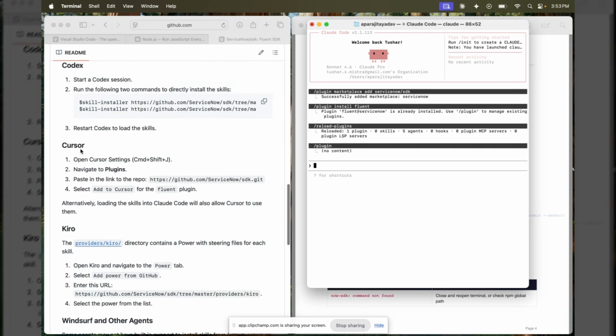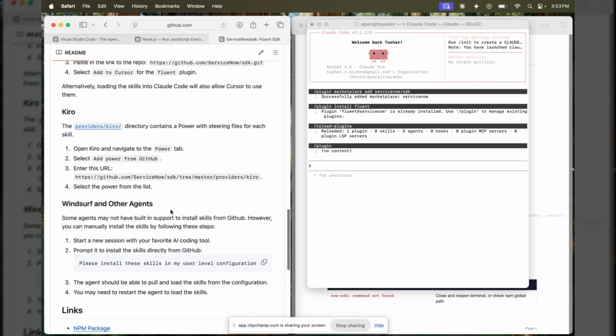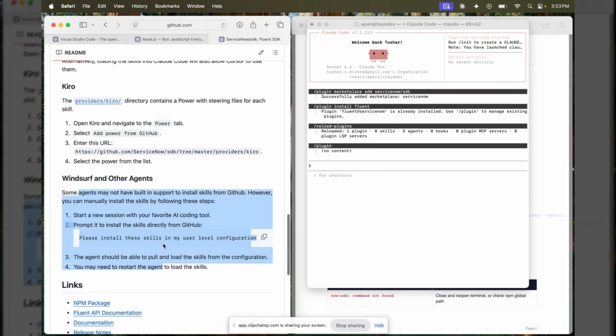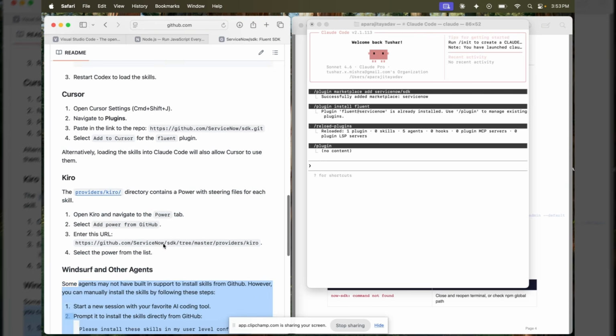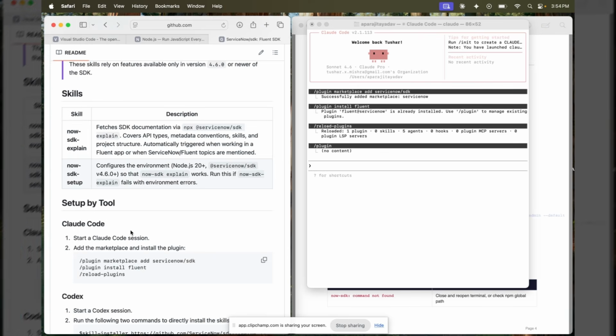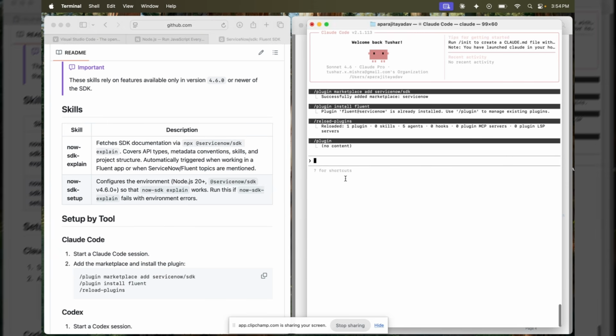They have given instructions on how to add this to Cursor or Codex, but not for Windsurf. Windsurf is again an AI IDE, but you don't need it right now. Let's just start. So we have the plugins.